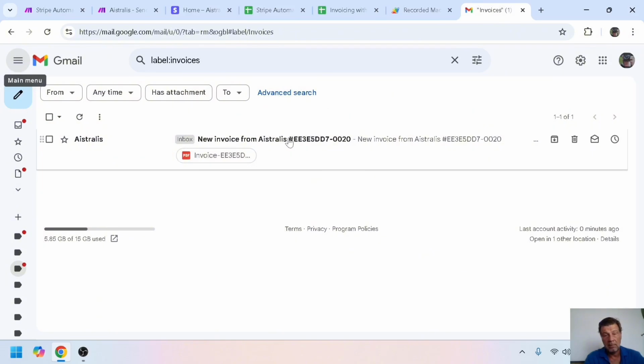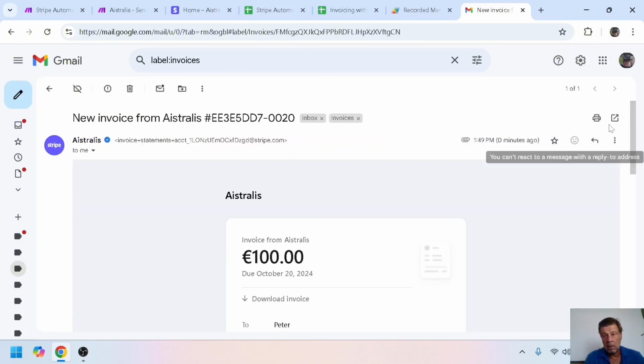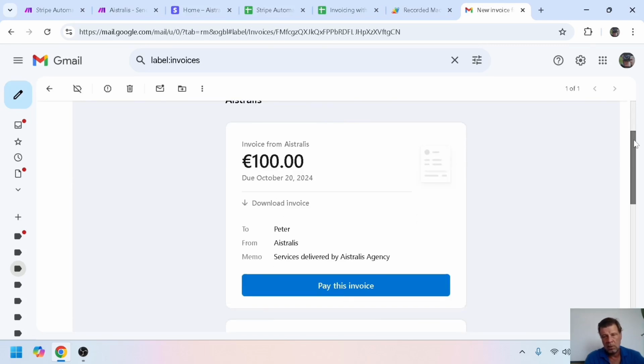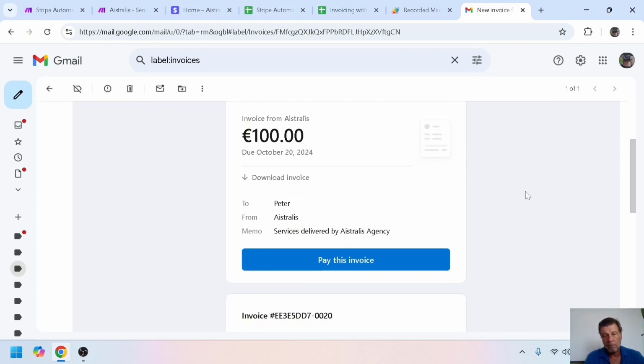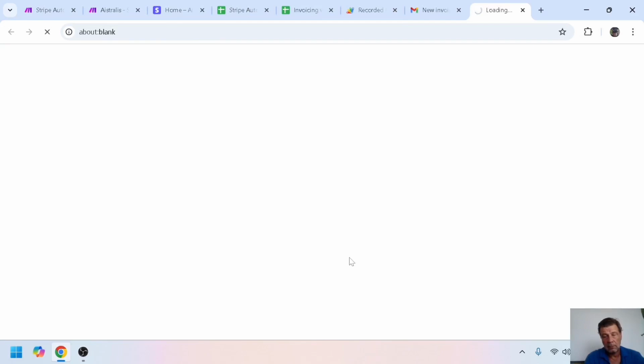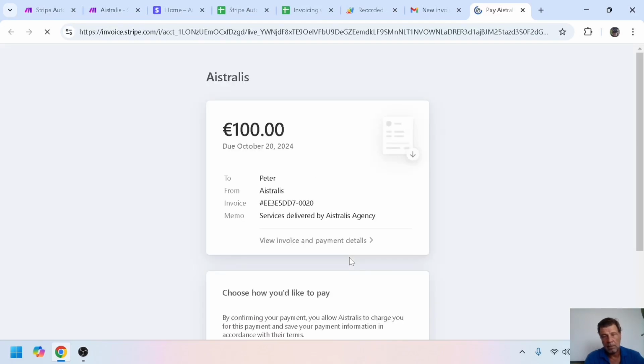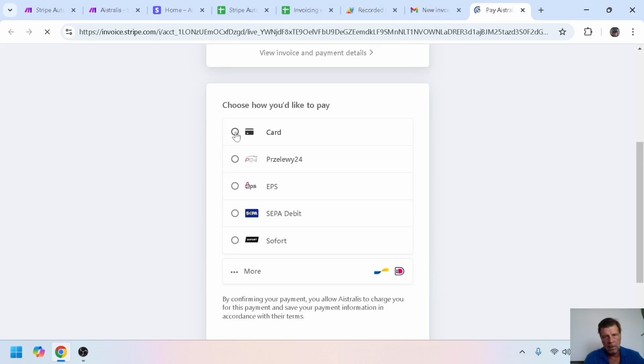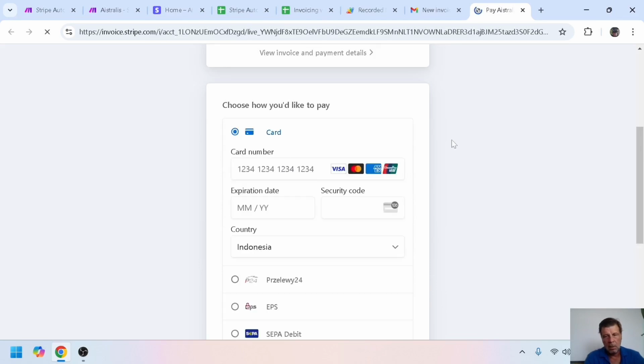And there it is. If I open this email, you will see the invoice. You can download the invoice, that will be a PDF file. There is also a payment link which you can click. So you click on this link, and a payment link opens where you can fill in your credit card details if you want to pay with credit card. Okay, so this will be the automation we will build today.